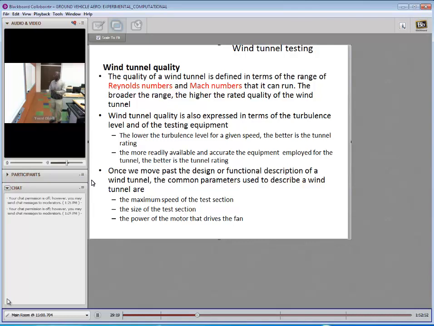Also, the more readily available and accurate equipment employed for the tunnel, the better the tunnel rating. That's the ease of calibration of the test tool or the model in the tunnel. The more readily available and accurate the equipment to do these data collection are, the higher the rating for the wind tunnel.